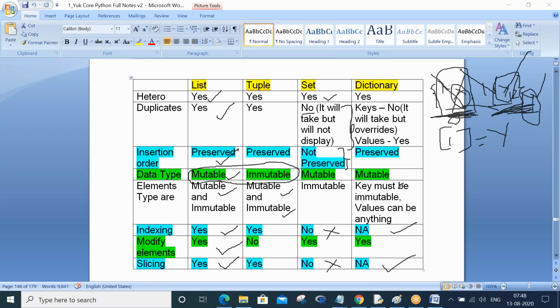And coming to green color, your dictionary elements are mutable, right? In fact, you have to call them dictionary items, not elements. So dictionary items are mutable. When dictionary items are mutable, you can modify this one. You can put it as like 10, this x you can put it as like abc. So you can modify your dictionary items, so this is also fine.